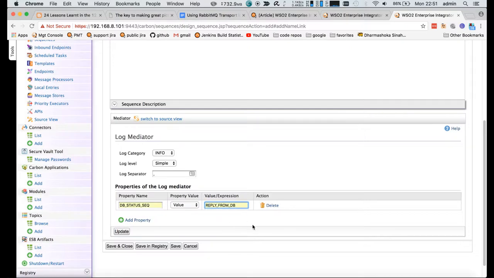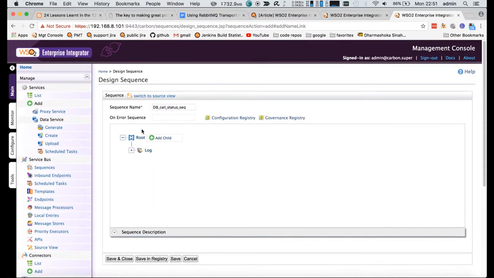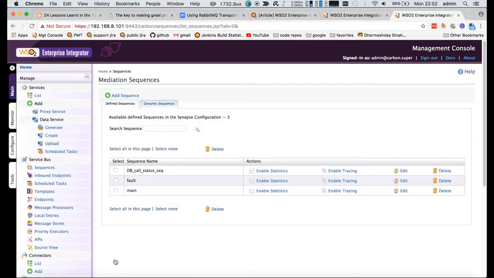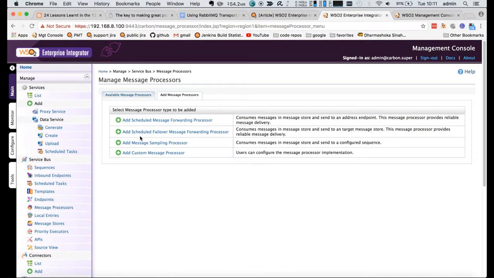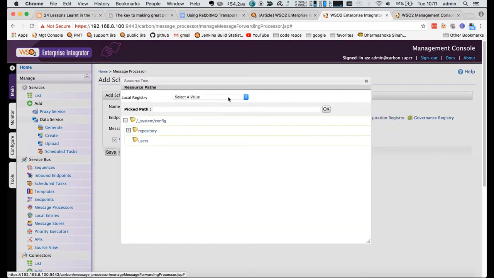Call reply from DB, and then basically we need to use the drop mediator to drop the message from here. So in the data flow, we are not going to do anything with the message after the DB has replied. To pick up messages from the message store, I am defining a message forwarding processor, customer request forwarder. Let's define an endpoint.